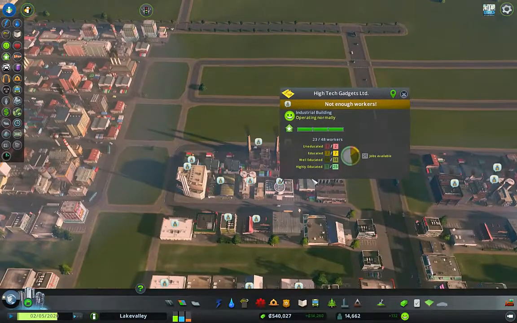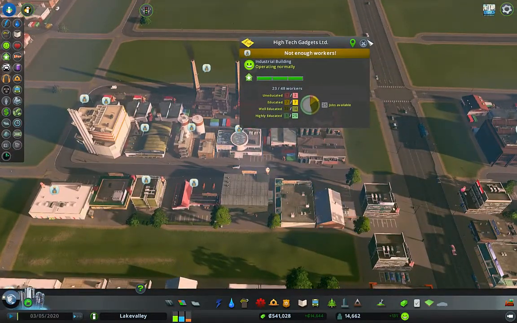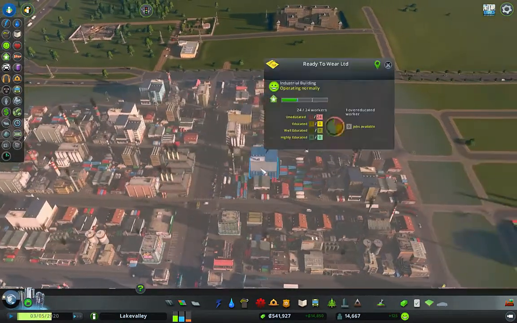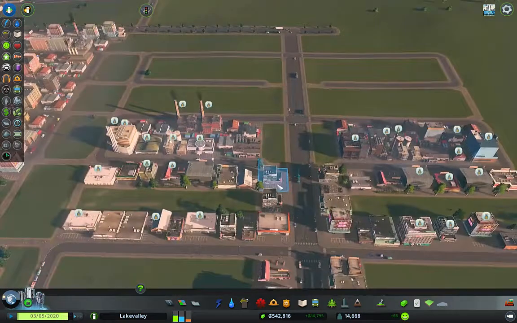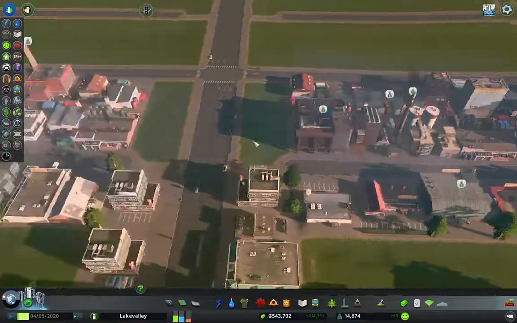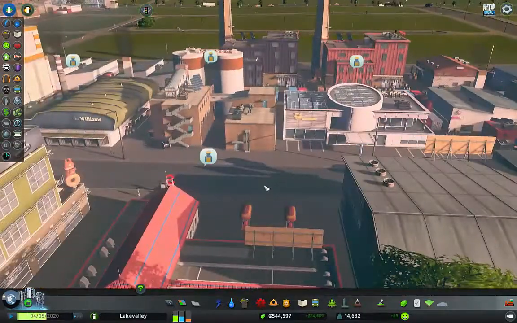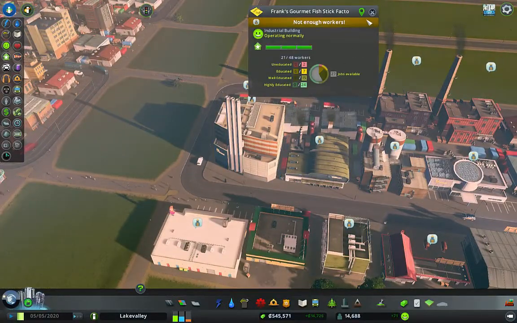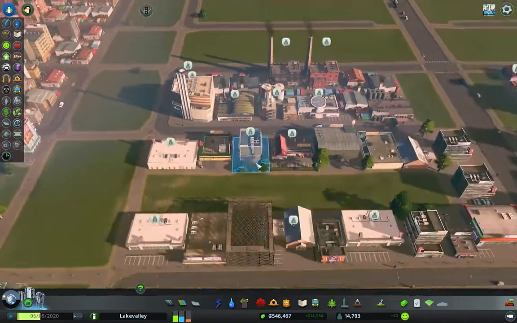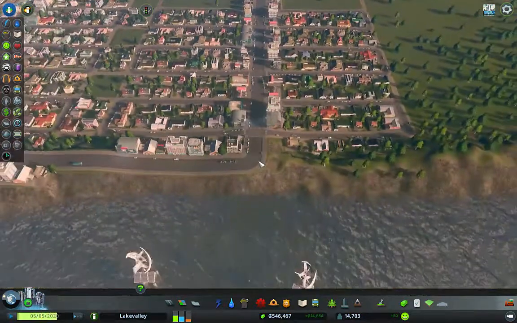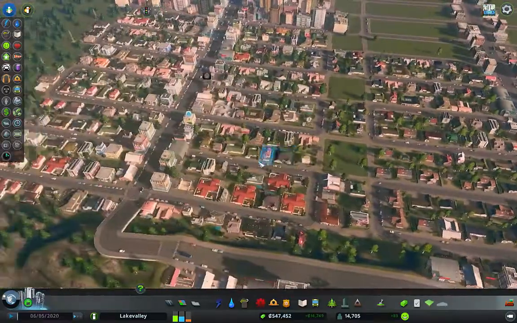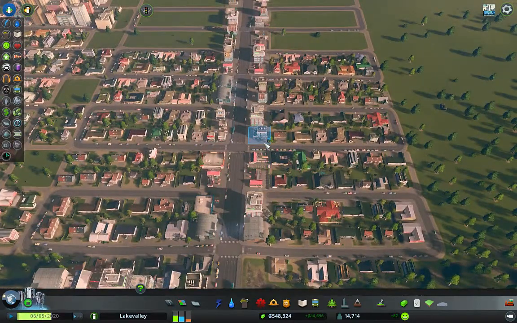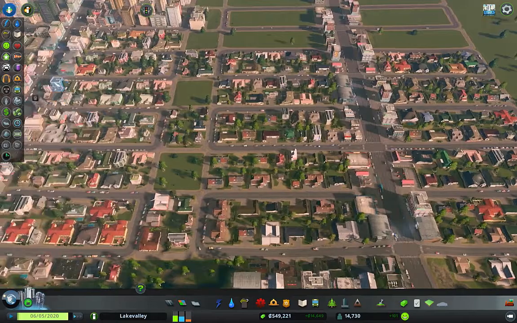We need a whole lot of people. Look at that high-tech industry moving in over here. Why aren't these upgrading? Wow, they all moved in over here. Interesting. Look at the high-tech jobs, though. Look at that building. That is cool looking. What do you make? Gourmet. This is a gourmet fish stick factory. Interesting. But yeah, look at that city growing. We have a bunch of residential demand again. So it is time to produce some residential demand.